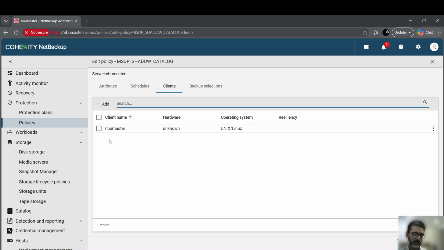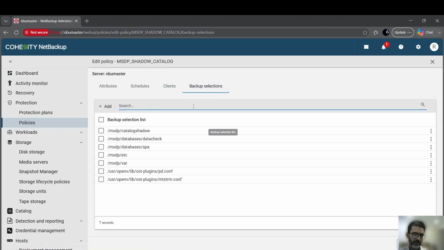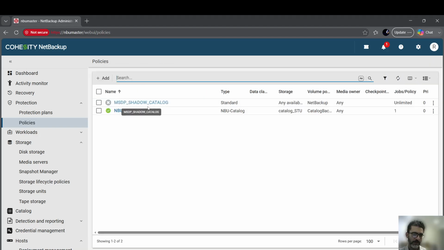Client will be my MSDP server and the backup selections. Without me selecting anything, the policy itself selected the required files to be backed up. Right now, I'm not going to activate this one, but in case you guys have productions, I strongly recommend that you guys create this MSDP shadow catalog and keep it available with you.